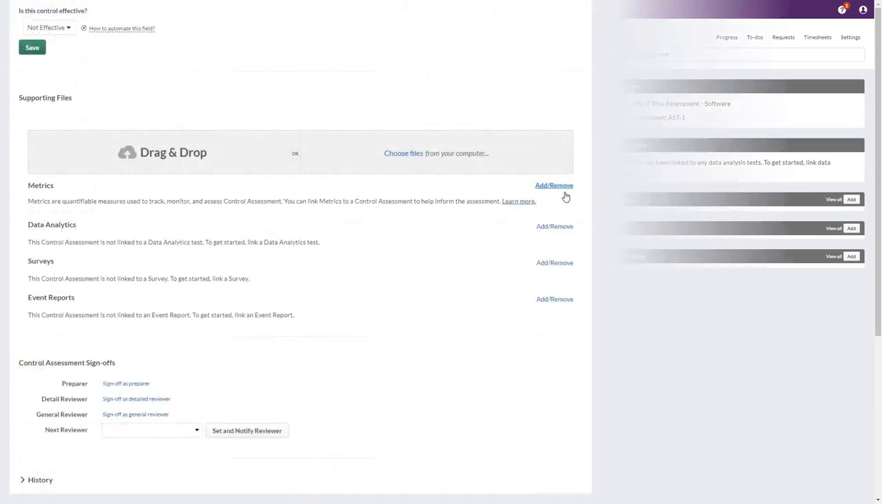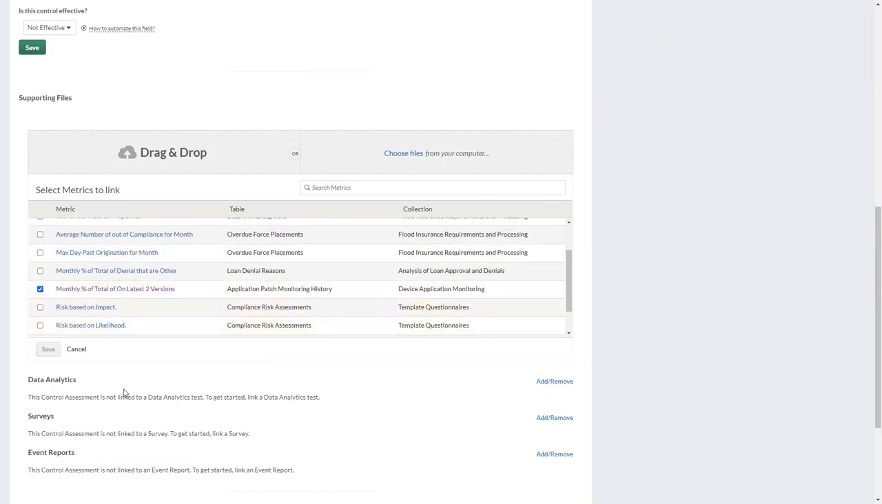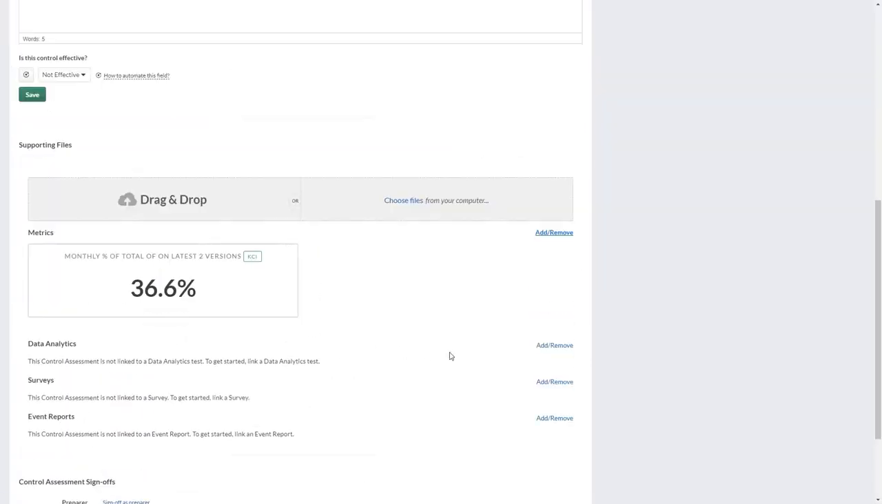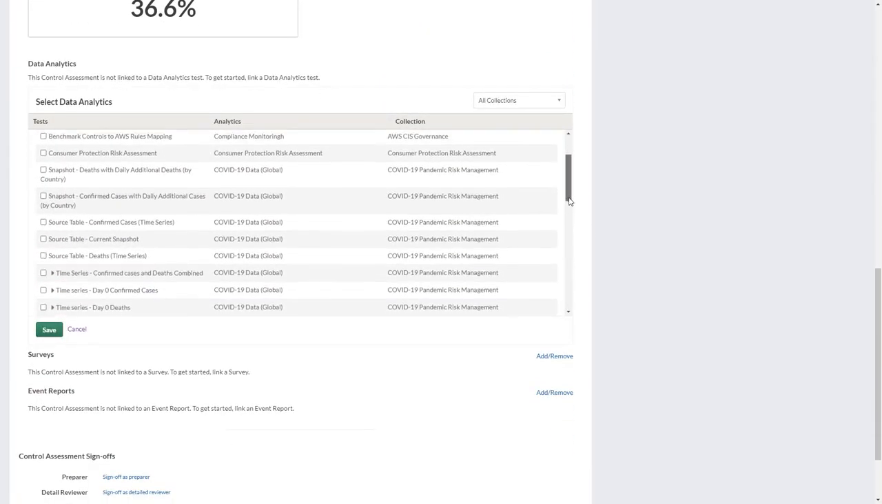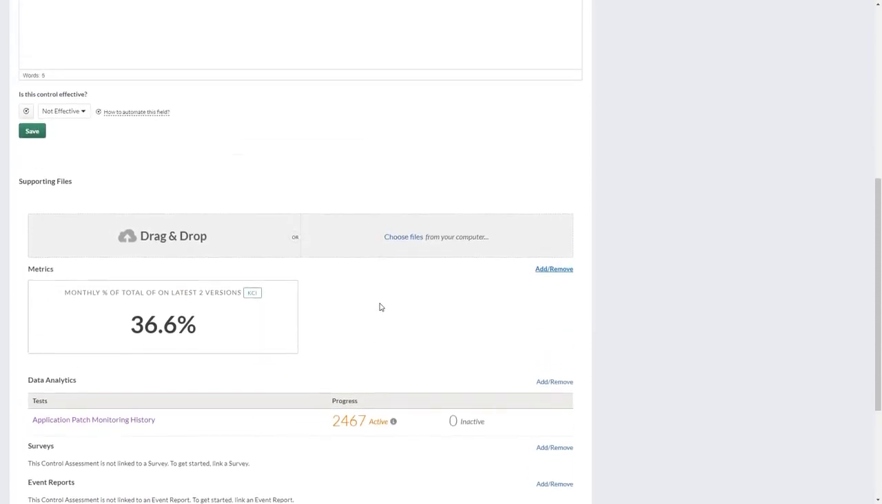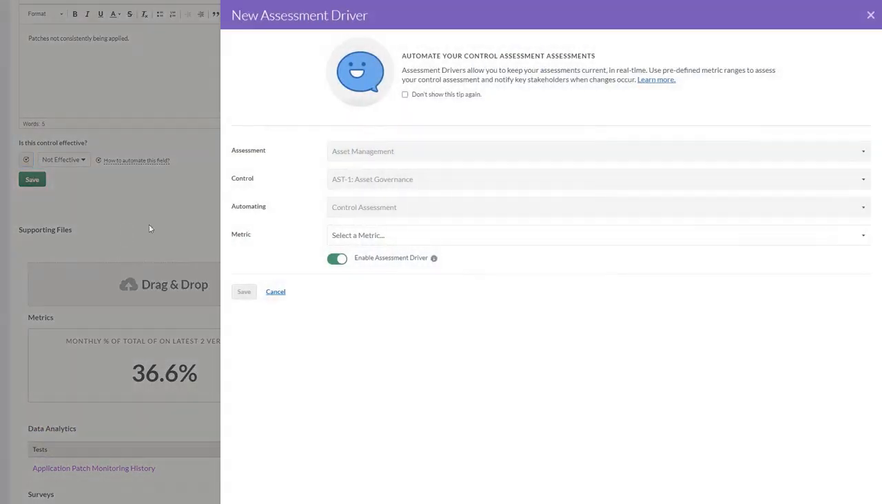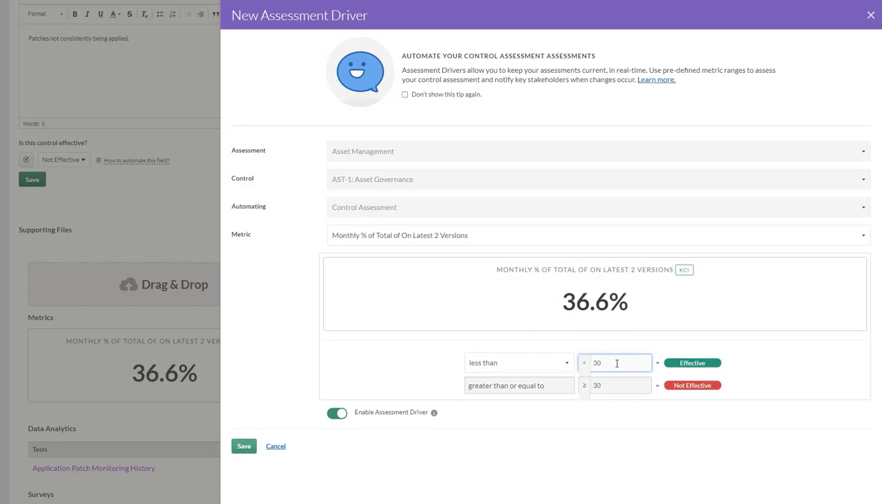As your IT assessment program grows, you'll likely want to monitor and automate your risk assessments to allow your IT risk assessment program to scale. To automate the monitoring of controls, you can use external exception data and metrics to configure assessment drivers, an automation tool in HiBond that keeps your risk and control assessments up to date in real time and can notify stakeholders when changes occur.